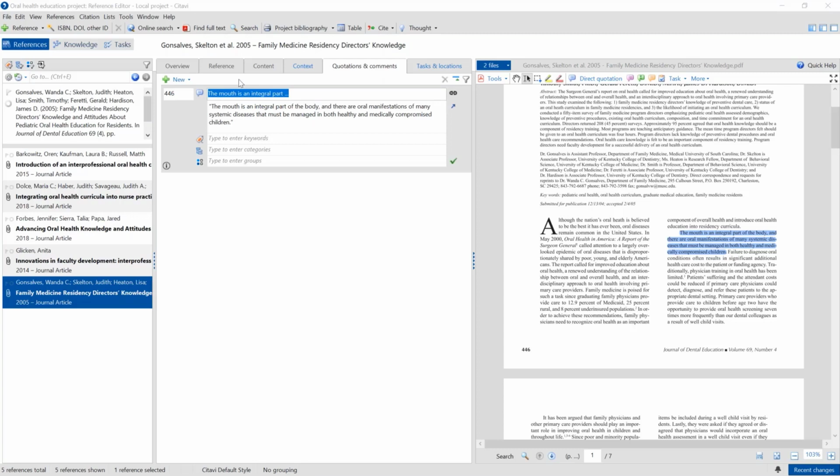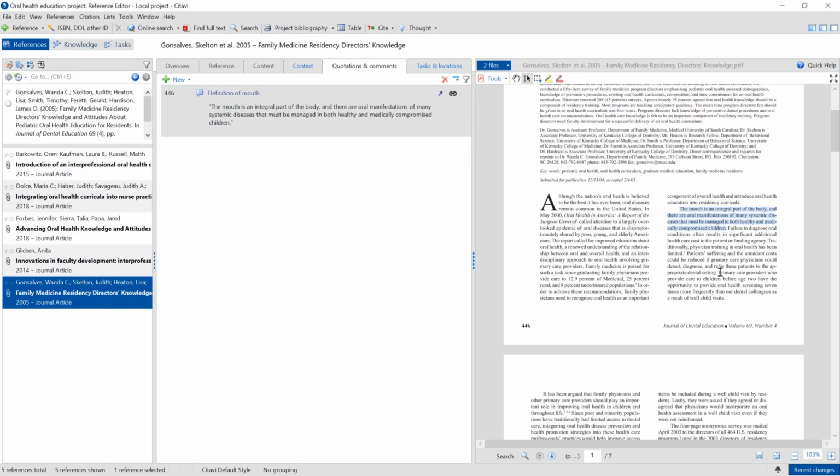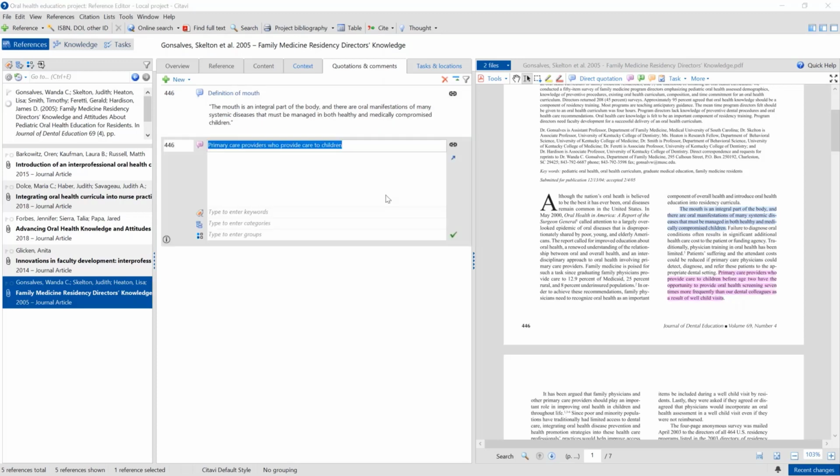Same as always, you can make a core statement here. Definition of mouth, something like that. And then for an indirect quotation, just like with the direct quotation, you would highlight the text and then choose indirect quotation. And then you would create your paraphrase. And then it's your own words that you're putting in here.